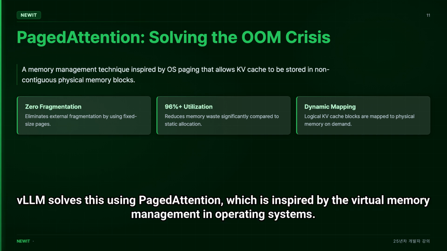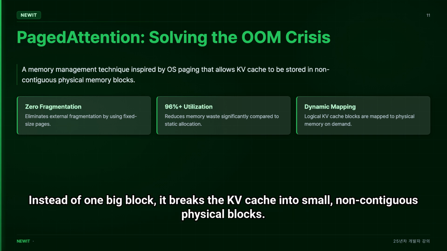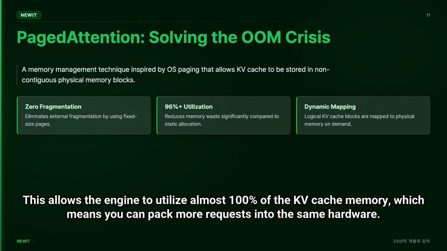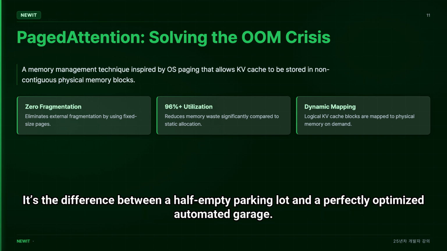vLLM solves this using PagedAttention, which is inspired by the virtual memory management in operating systems. Instead of one big block, it breaks the KV cache into small, non-contiguous physical blocks. This allows the engine to utilize almost 100% of the KV cache memory, which means you can pack more requests into the same hardware. It's the difference between a half-empty parking lot and a perfectly optimized automated garage.